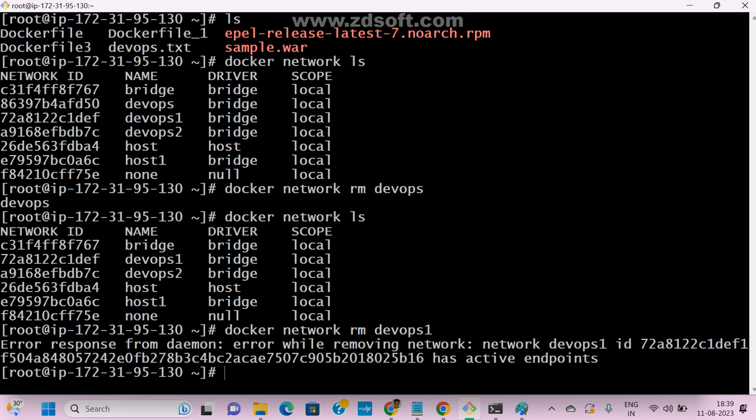What's the problem? I'm trying to remove this network. This network is already attached to a container, sir. The container is running, right? So this network is already attached to a container. That is the reason we are unable to delete the network.